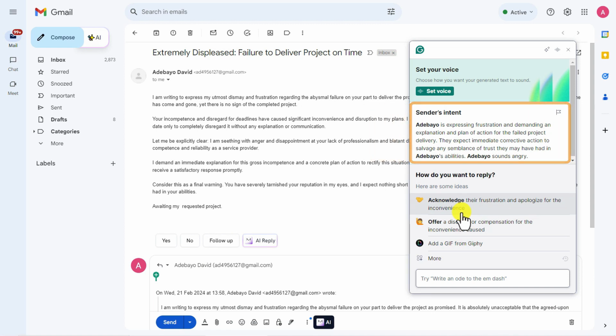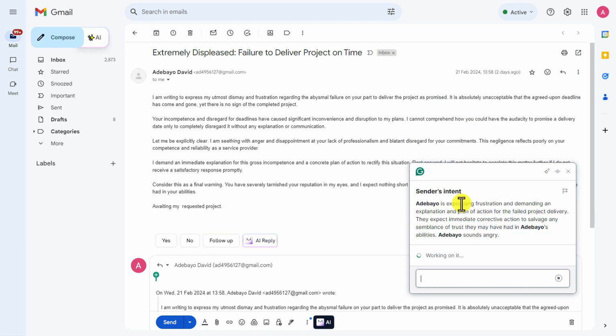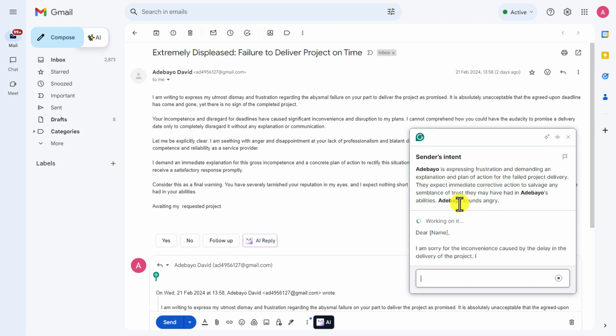And over here, it tells me the sender's intent. The sender expresses frustration and demands an explanation for his late project. He sounds angry. That's really helpful to know. It basically summarizes the whole mail for me. Now right down below, it gives me some ideas for different types of responses. Right over here, I can apologize and offer an explanation. I could promise them I am still working on the project. Right up on top, let's click on Apologize and offer an explanation.